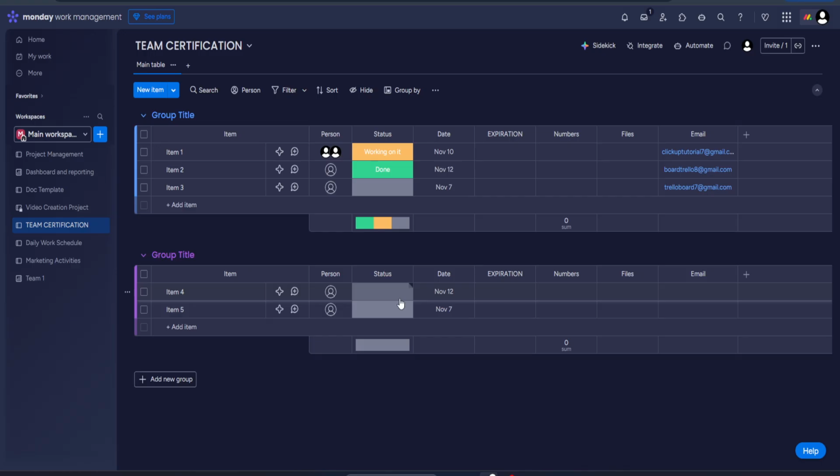After pinpointing the exact board or workspace you were searching for, simply click on it from the list of results and you'll be instantly redirected. It's as simple as that. No need to sift through piles of data. Quick search takes you right where you want to go without any detours.